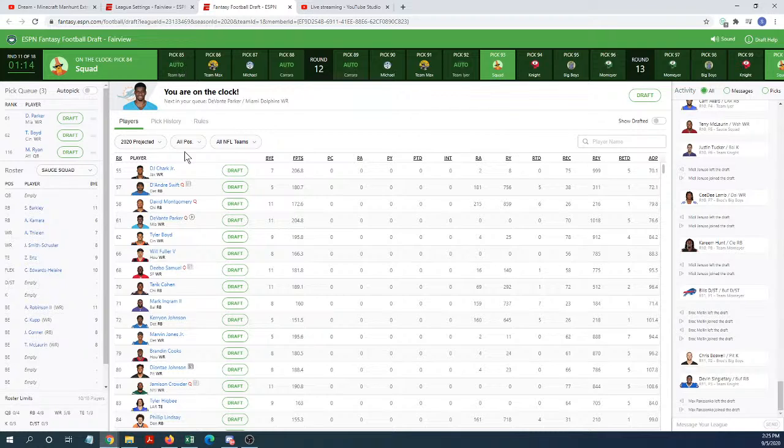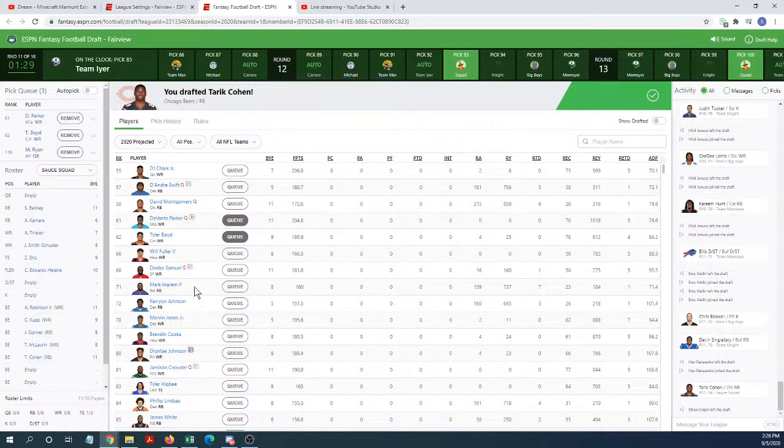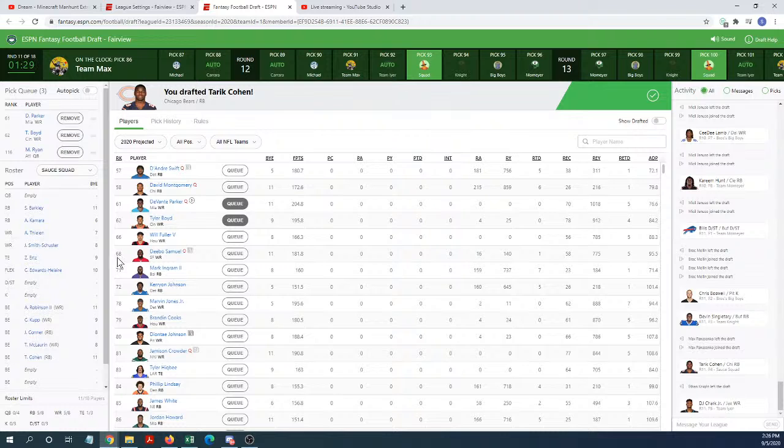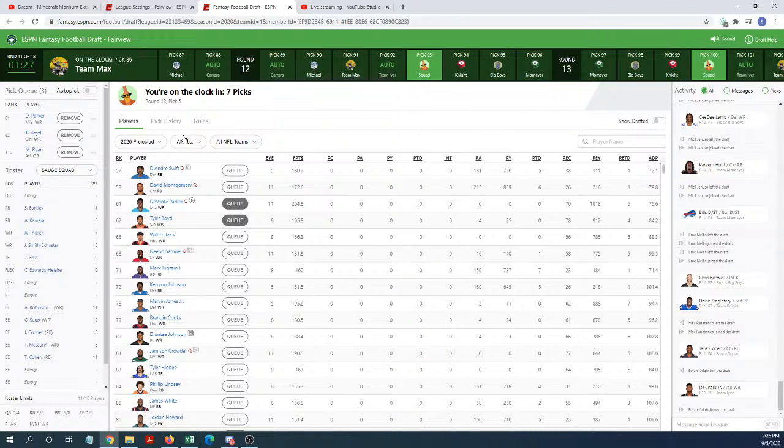Alright. Oh, we're picking. Cool. Who's available? Devin Singletary, not available. Dang it, Ethan. Running back, running back, running back, running back. Mark Ingram, maybe. Week 11. Week 11, take the risk. Leap of faith. Alright, cool.